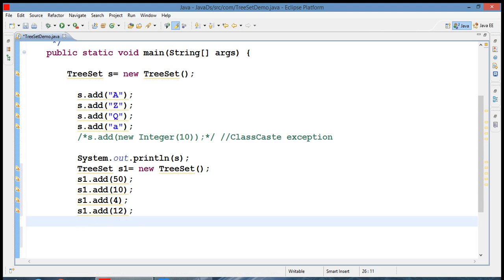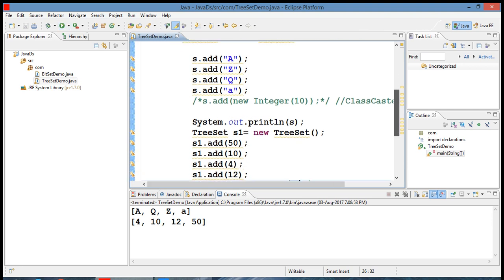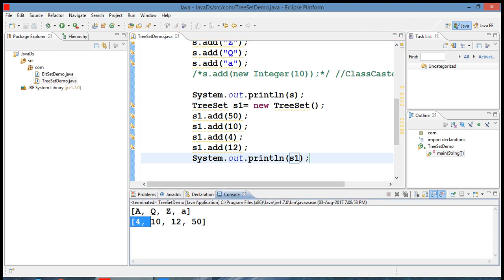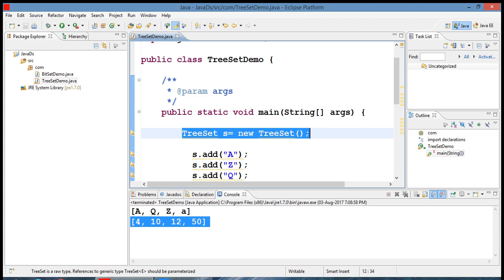We'll print the s1 object. Now we'll run this code and see the output. Here we are getting ascending order again. First we added the elements 50, then 10, then 4, then 12, but in the output we see a sorted output. It is the standard natural sorting order. So here we can make one point: if we want to get the standard sorting order, we have to use the default constructor of the treeset class. That's it for the video. Thank you.